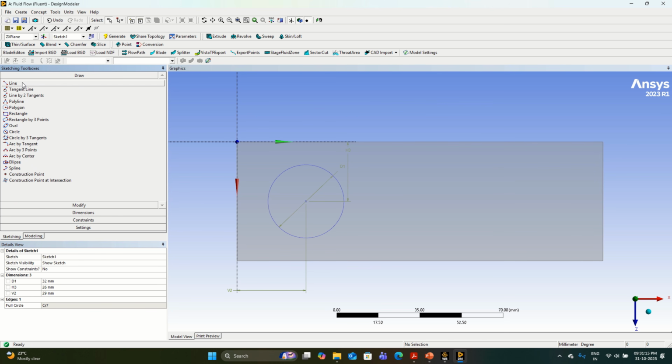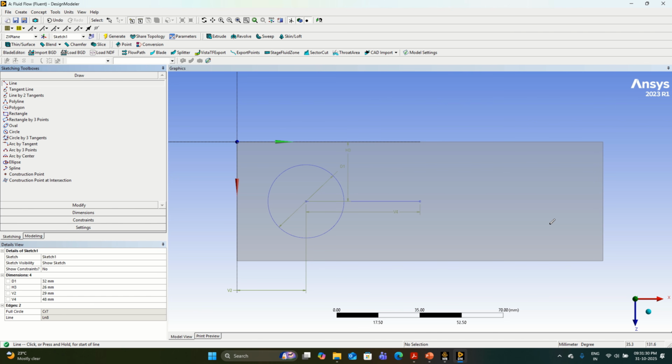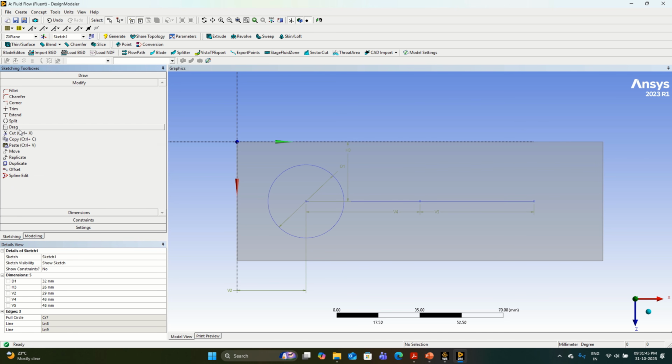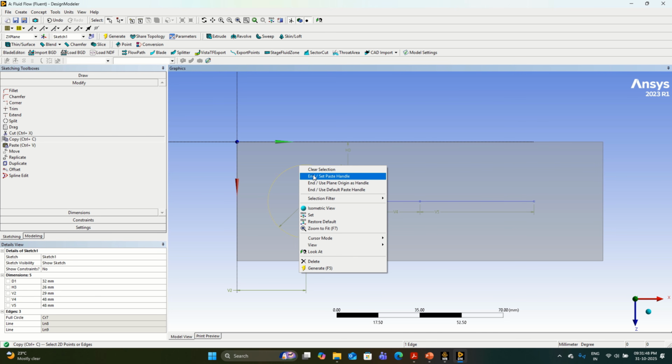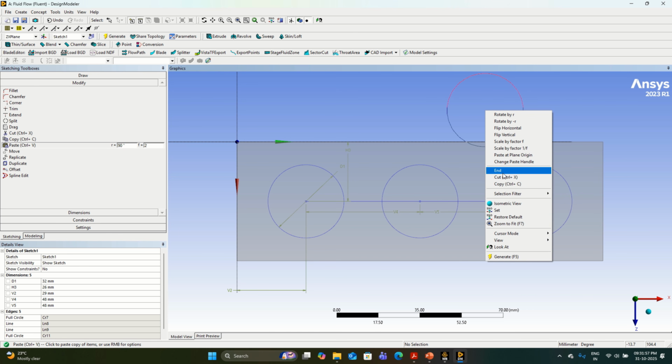Similarly, I need 2 such circles. So draw a line here. The separation between them we want to be 48, so let's put 48. Then I will draw one more line from here to here, which will also be separated by a distance equal to 48. So we have drawn 3 such lines. Now I will draw the circles again. Click on copy, set the paste handle, and just click at the required places. In this way we have generated 3 circles.